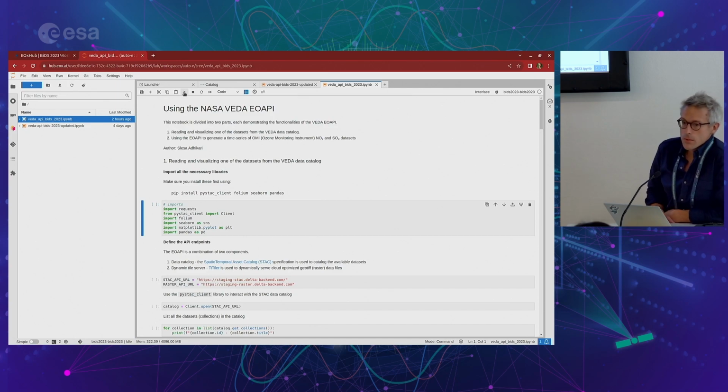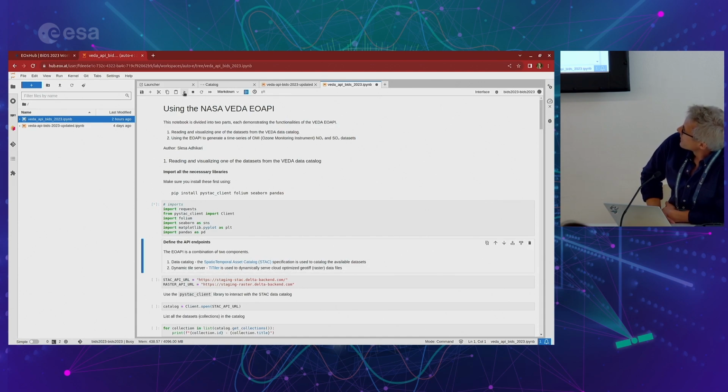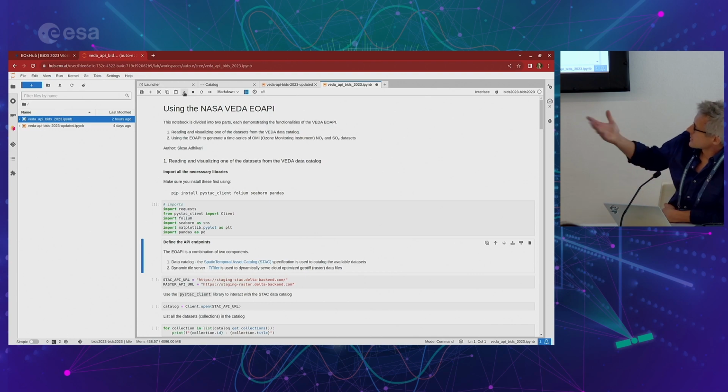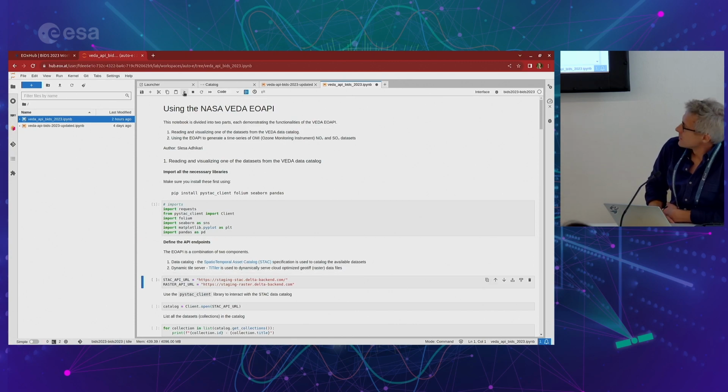So VEDA is powered by STAC. In this notebook, we are using the PySTAC client to access the STAC catalog. And we're also going to use the Titiler, which is the dynamic tiler that sits in front. So we're defining those endpoints here.